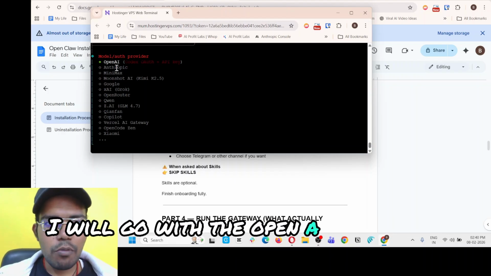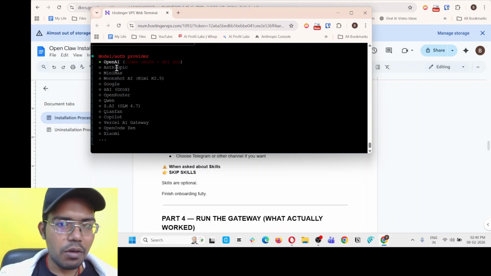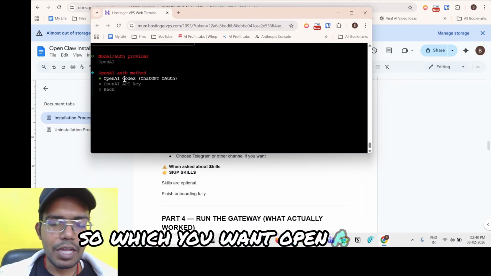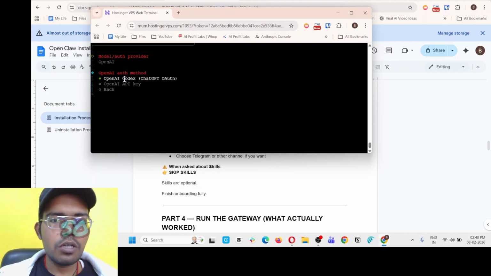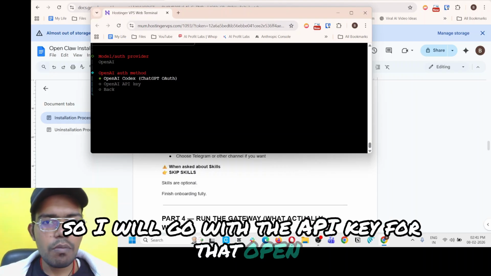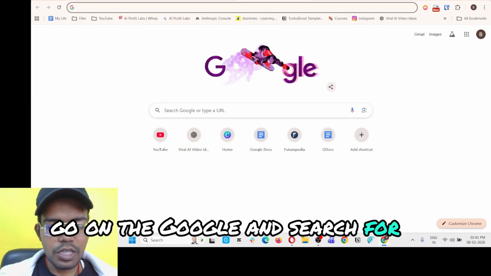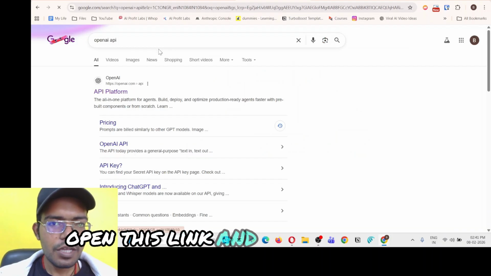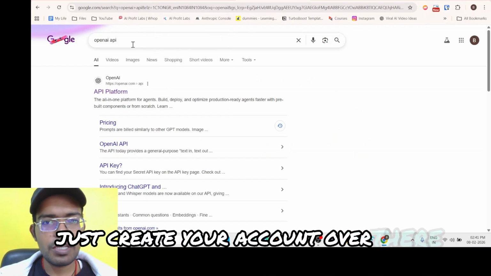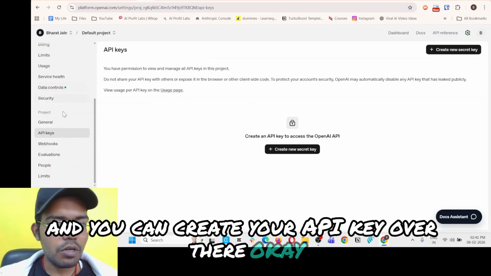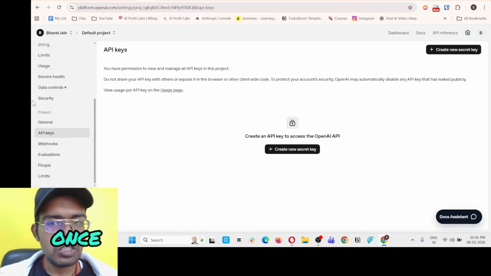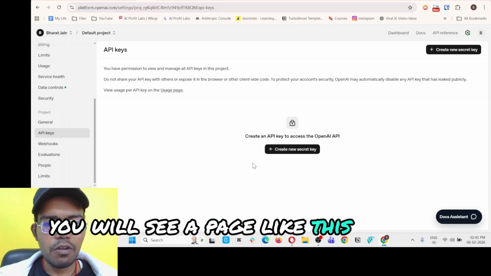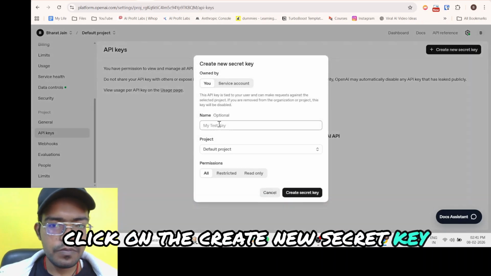I will go with the OpenAI model over here. So press space to select and then enter to continue. Which do you want, OpenAI Codex or OpenAI API key? I will go with the API key. For that, go on Google and search for the OpenAI API, right? Open this link, create your account over there, and you can create your API key. Once you create your account on platform.openai.com, you will see a page like this. For the API key, click on create new secret key and give it a name.